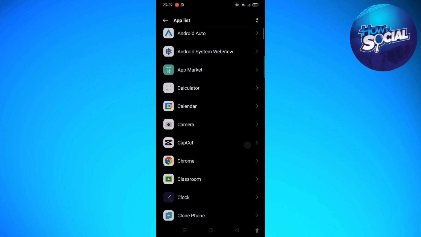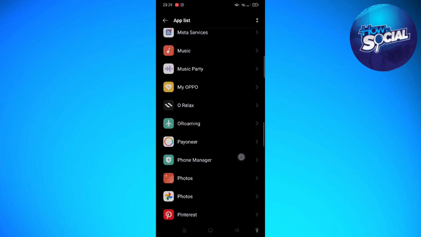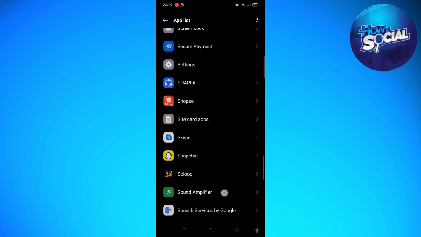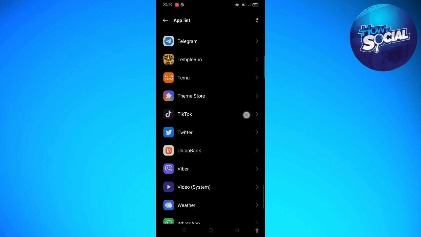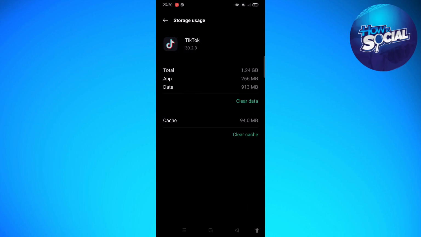After finding the TikTok app here on your Android, if you're using an Android, just go ahead and tap onto that and then tap onto the storage usage. What we're going to do is clear the data and clear the cache. After clearing that, you can go ahead and rerun your TikTok app, and that should fix the problem.